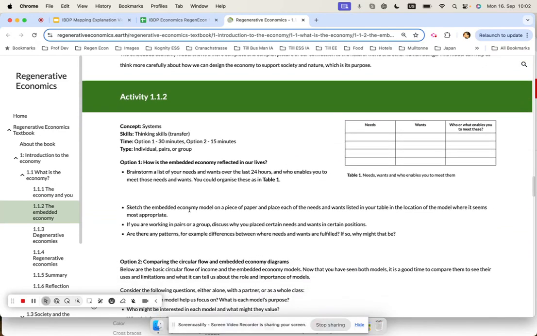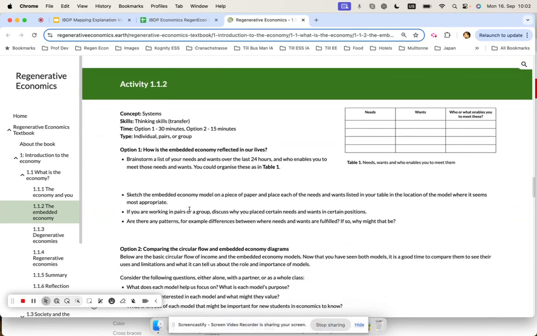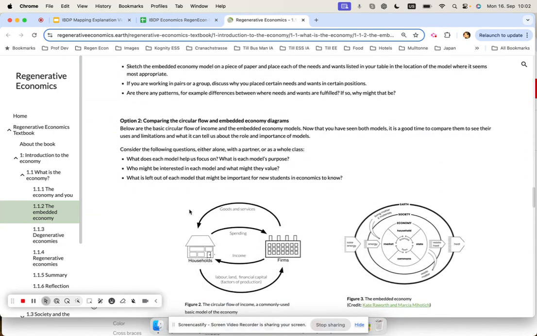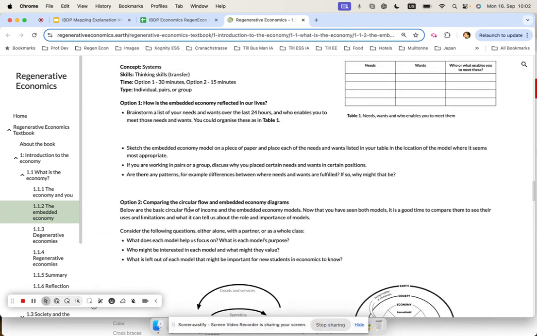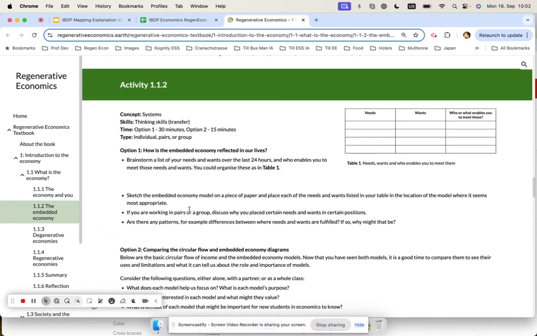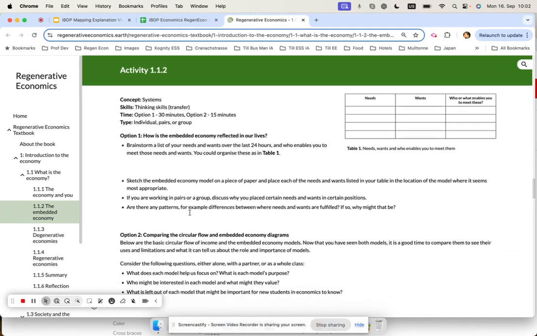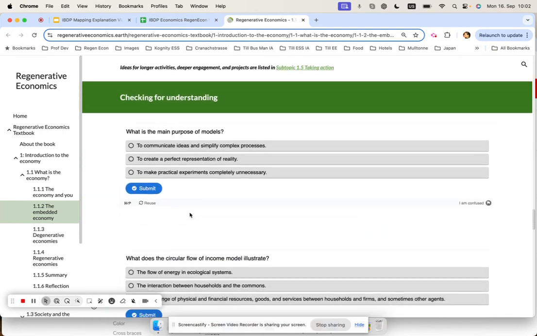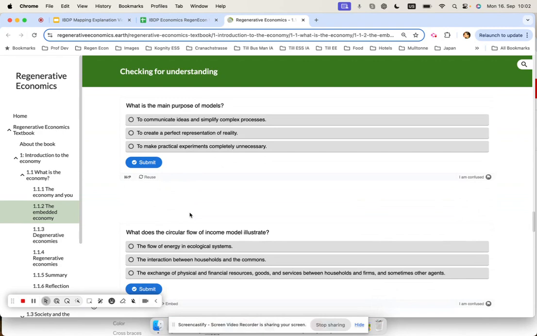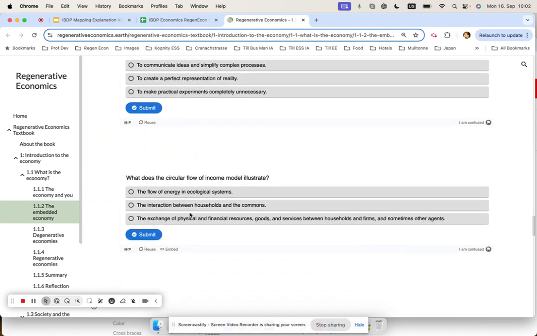At the end of every main text that's providing the knowledge content, you'll have at least one activity that you can do with students in class in one class period. So in this case, we actually have two options for you and the students to choose from, depending on which direction you'd like to take the learning. There's also a set of checking for understanding questions. These are auto-marked. There are 5 questions for every section.